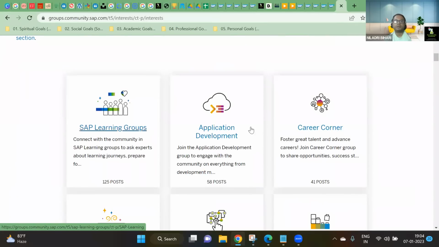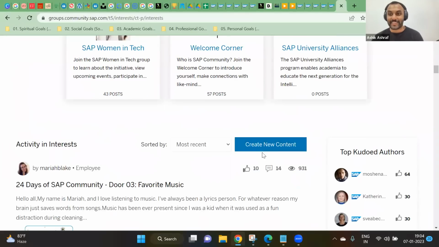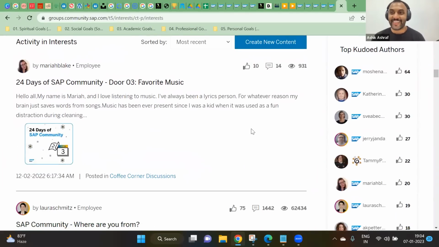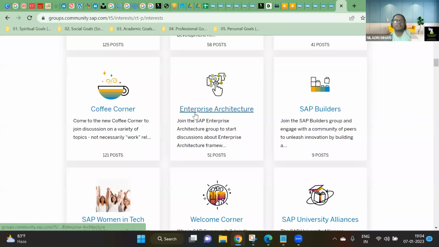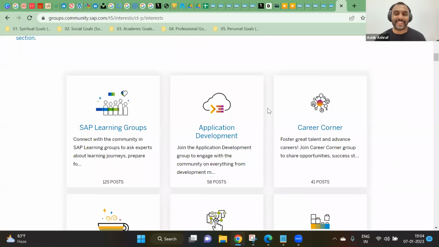There are so many groups, learning groups, document groups. I have requested most of them, and some of them have accepted me, some did not, I don't know why. So you will be having this kind of groups, SAP learning groups and all these things.